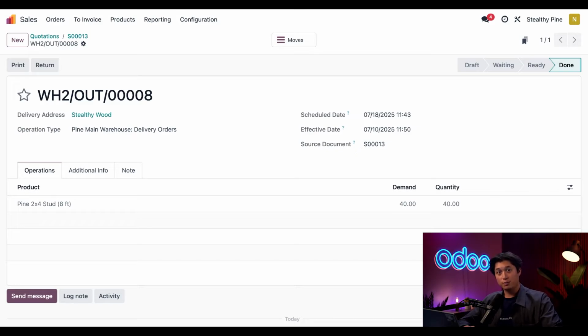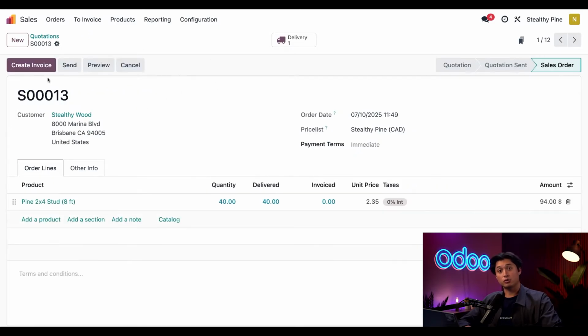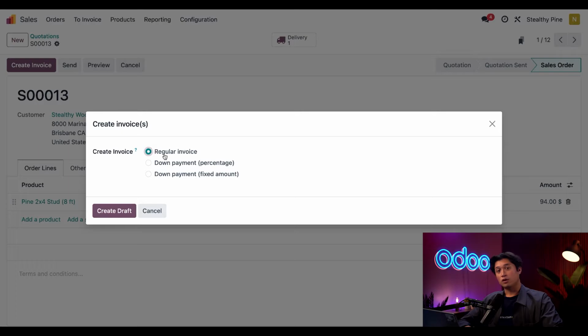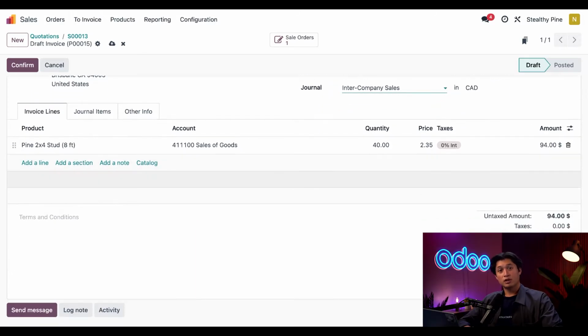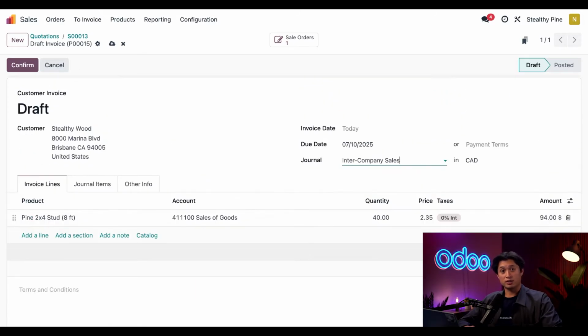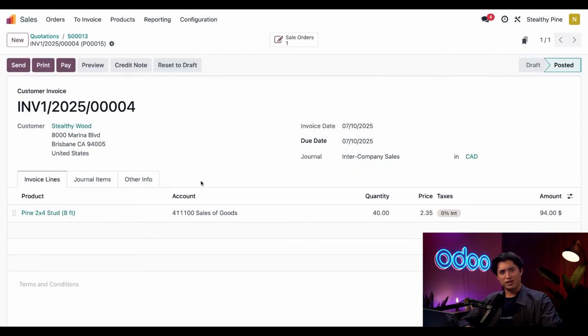Finally, it's time to demand payment, so we're going to click the sales order breadcrumb and then click Create Invoice. From here, it's going to generate a draft invoice, and all we have to do is click Create Draft. Then in the journal field, I'll specifically choose my intercompany sales journal and confirm that the total and taxes used are correct too. Then, if everything looks good, all we have to do is click Confirm. And now, give me my money, Stealthy Wood.